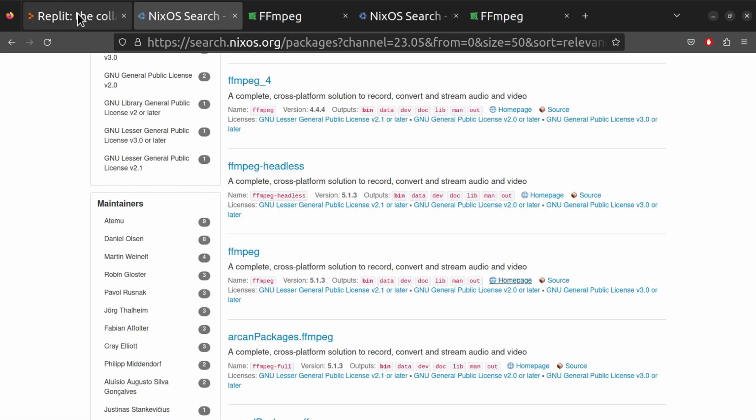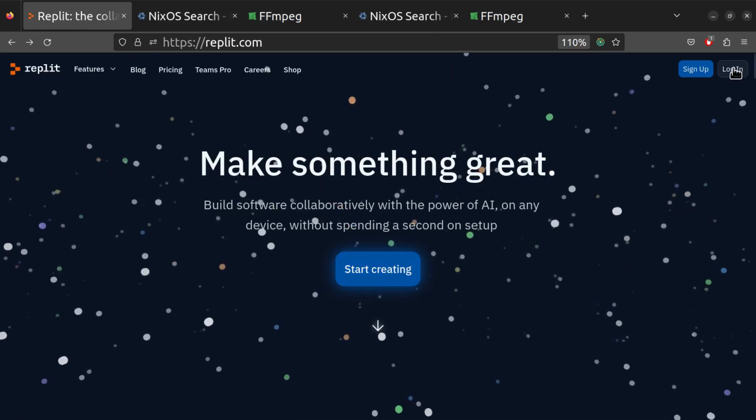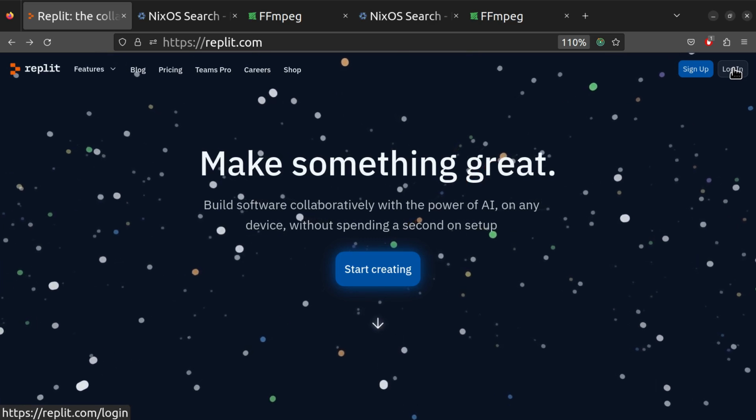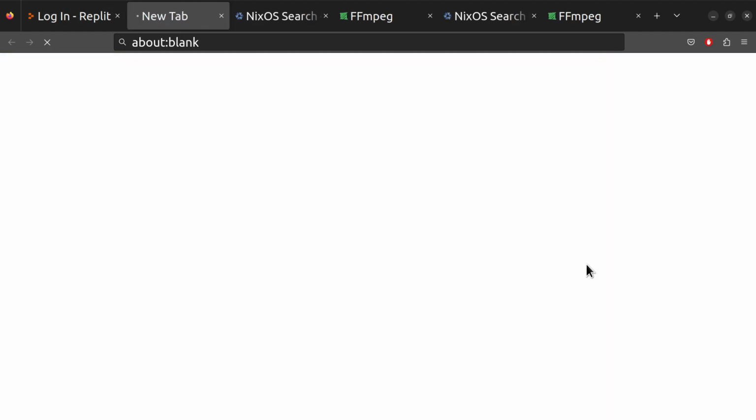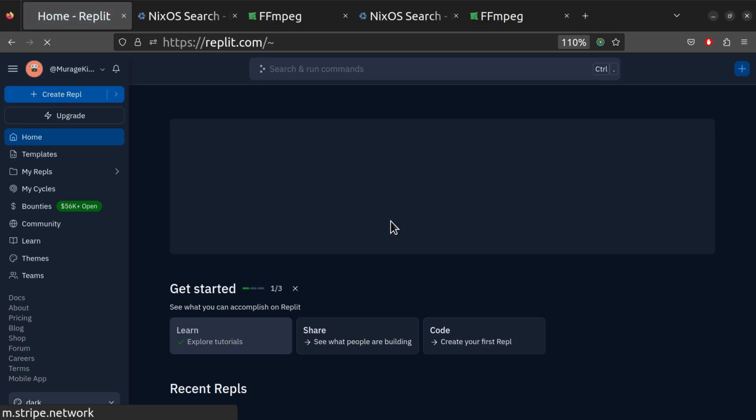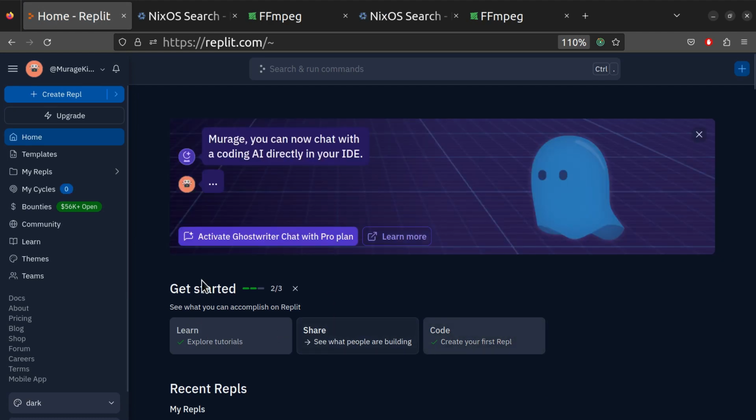Alright, so let's log in. We have the login button at the top right. We're going to click on it. We can see we can log in with our email. We can use Google, GitHub, Facebook, or Apple. In my case, I'm going to use my Google account to log in. Now I'm logged in.